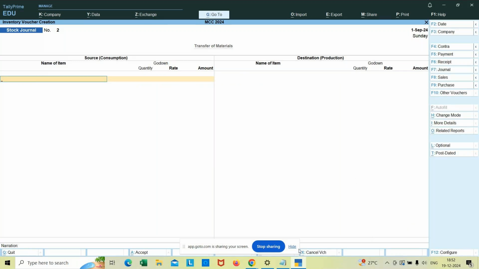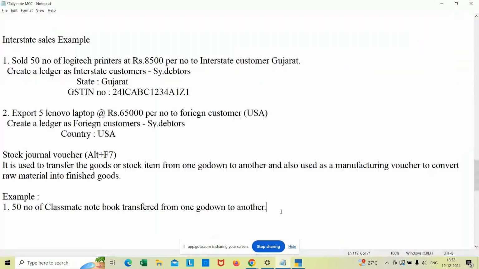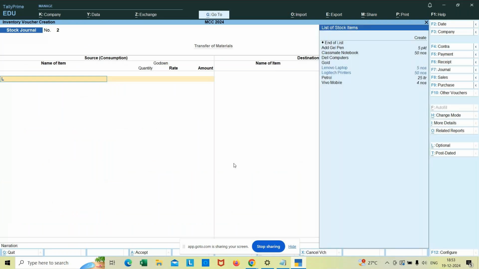Okay, the next example. I'll take here 5 Lenovo laptops. Five Lenovo laptops are transferred from one godown to another godown. So the name of the item is Lenovo laptop.